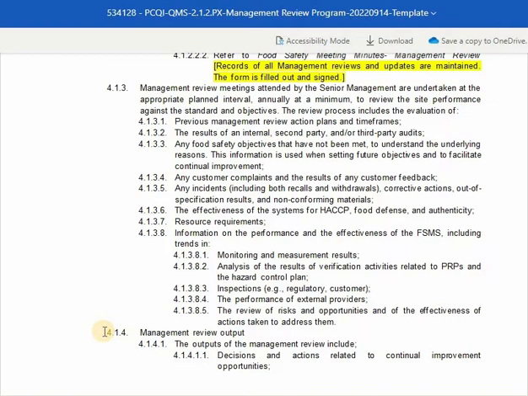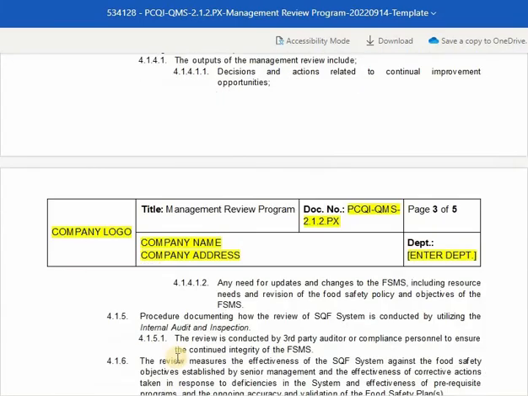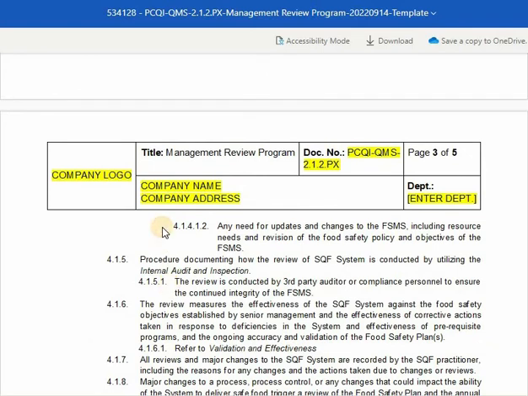We also have the management review output. The outputs of the management review include 1. Decisions and actions related to continual improvement opportunities, and any need for updates and changes to the FSMS, including resource needs and revision of the food safety policy and objectives of the FSMS.